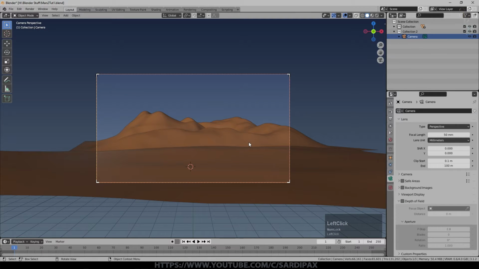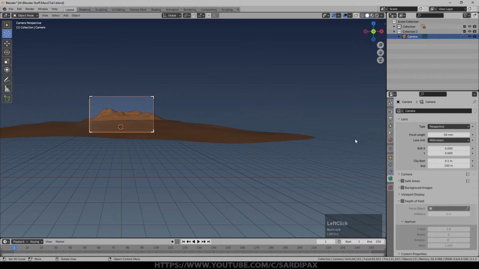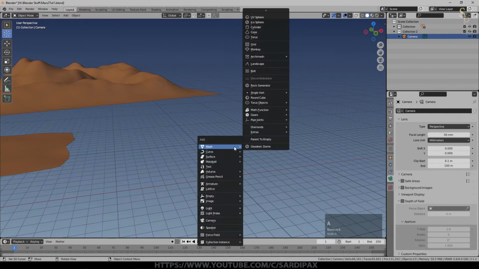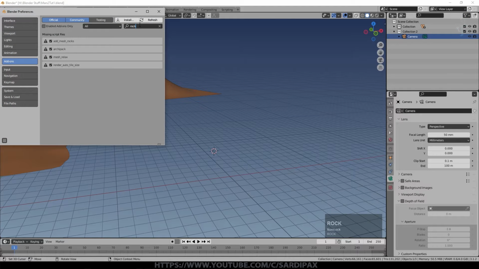I don't have to have exactly the same settings on both of them, which means I can manage the amount of geometry in the scene. So next I need to create some rocks so that I can distribute them. So I'll put my pointer over here and make sure under Preferences we've got the rock generator enabled.